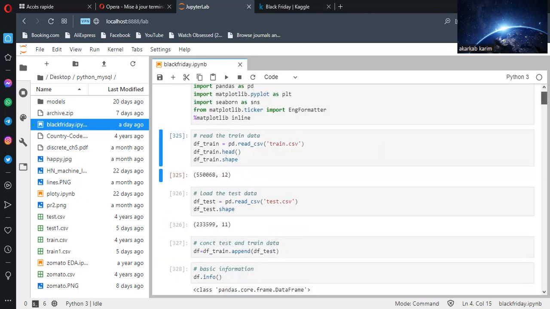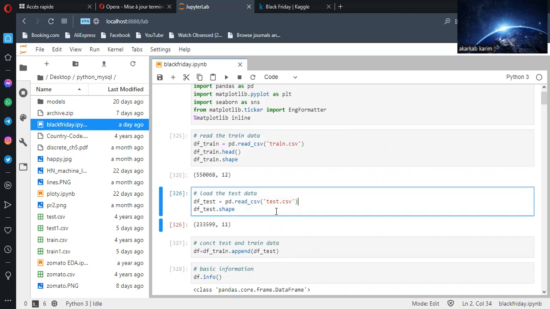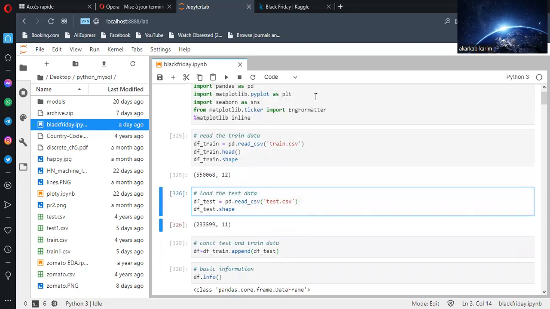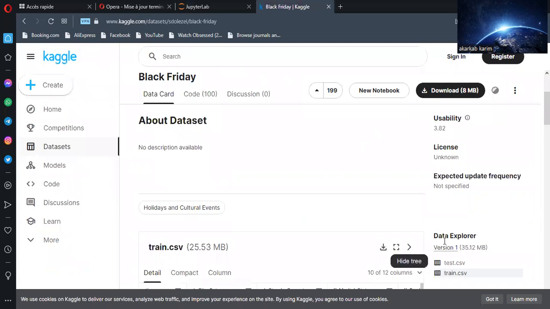The same thing we do for the test CSV, which is also used to make the prediction. So we have more than 200,000 records, and we have 12 features or dimensions. Well, here in Kaggle, as we see, both files are separated.